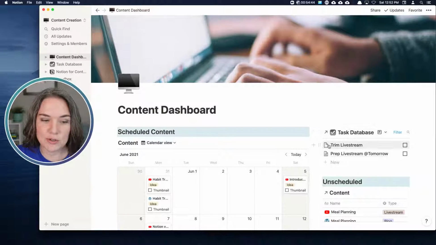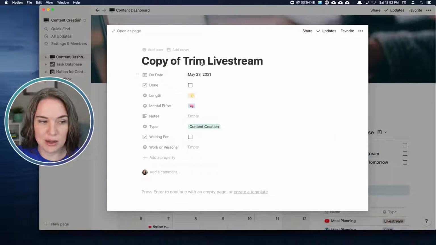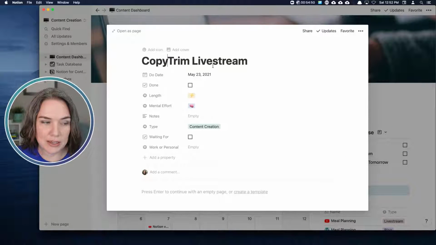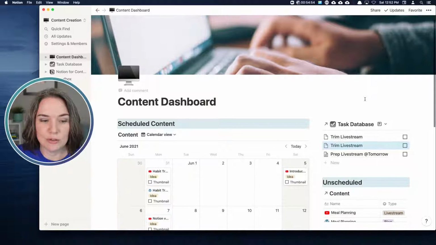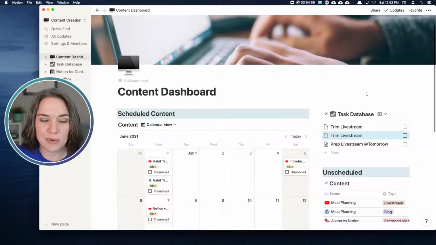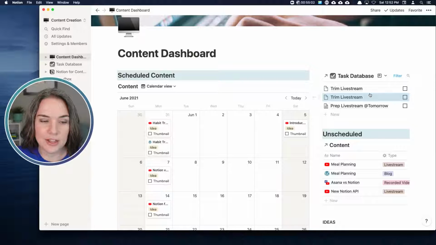The other option, as you saw, is you can duplicate it, but again, you have to change the name. So you have to take off the copy. There is another way that you can create recurring tasks, and that's with a template button. And this is something I did for a while. So let's actually go.